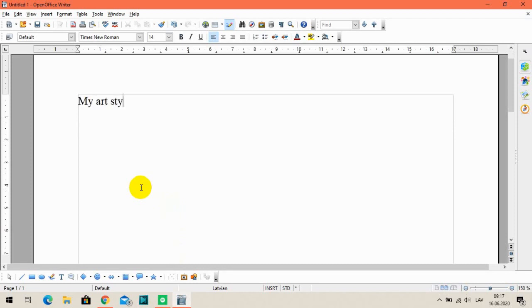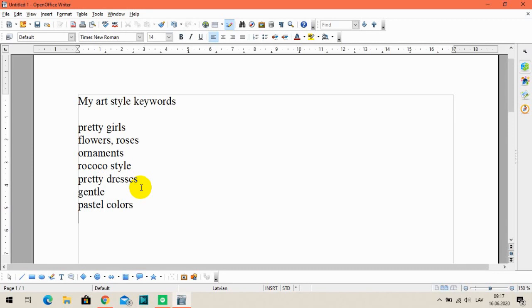First of all, we will write some keywords which describe the art style we are aiming for. I personally love Rococo style, but even if you don't have a particular style in mind, just write down what you love to draw. For example, I like to draw pretty girls, roses, some Rococo style ornaments, also fashion like pretty dresses. The paintings often are very gentle with pastel colors. I like dreamy scenes and I love portraits.